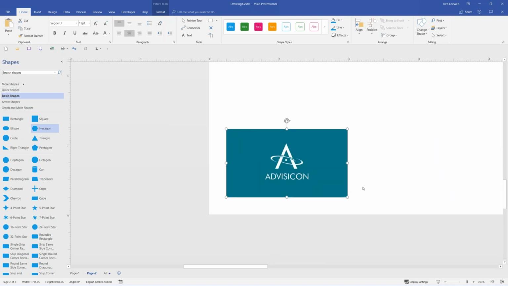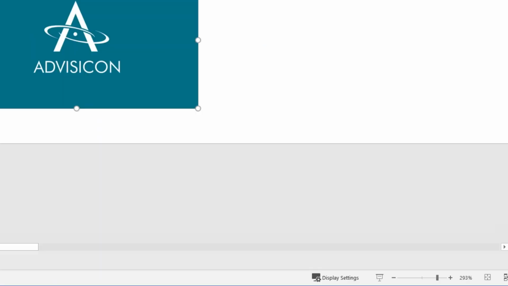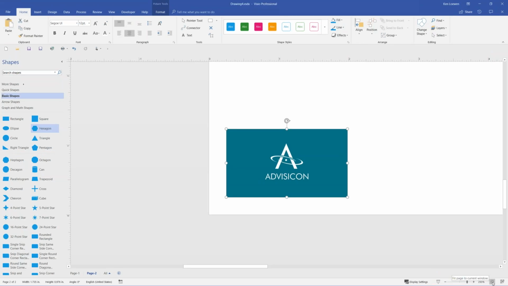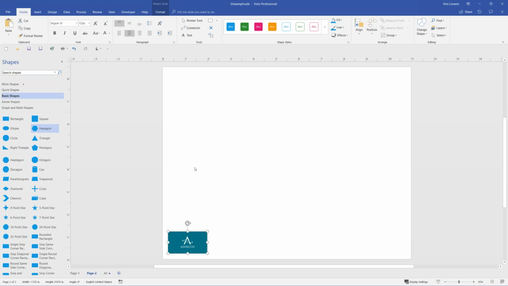I'm using my control button on my keyboard and my mouse wheel. I'll also point out I could use the zoom slider that appears over here, or I can use the fit page to the current window. So let's do that and show how that works.